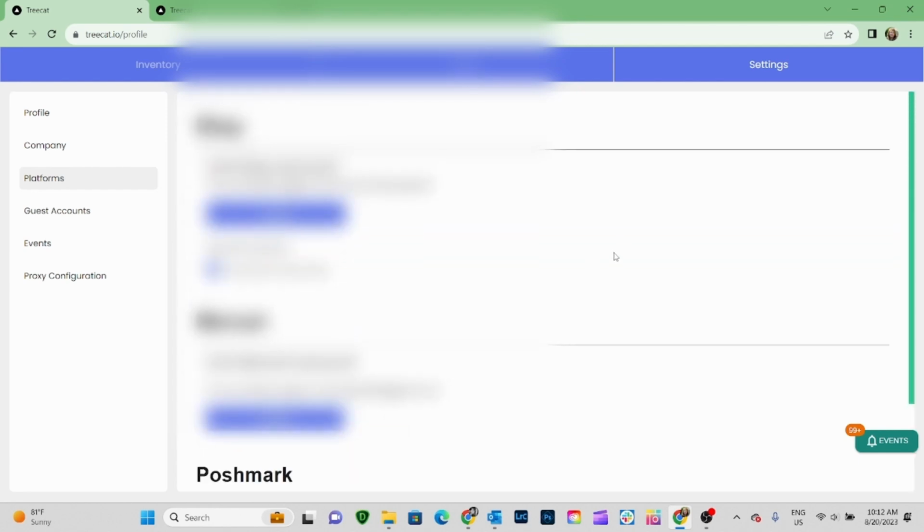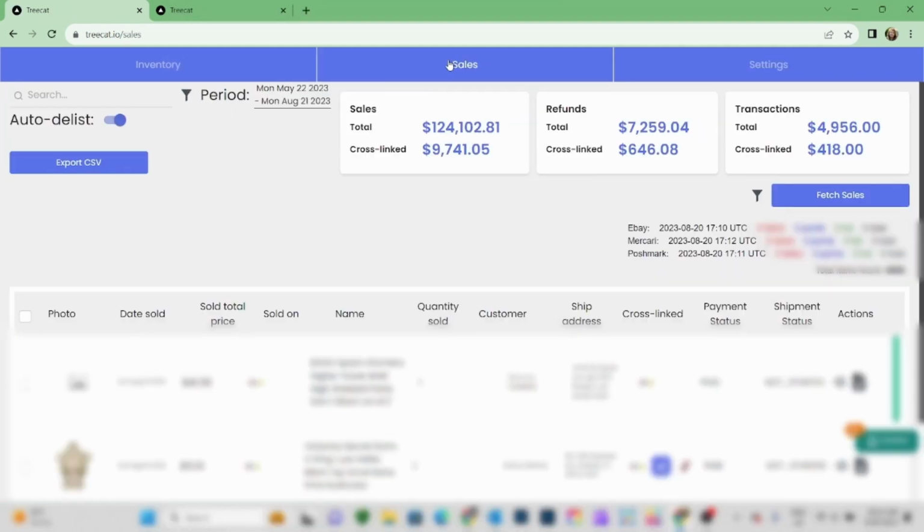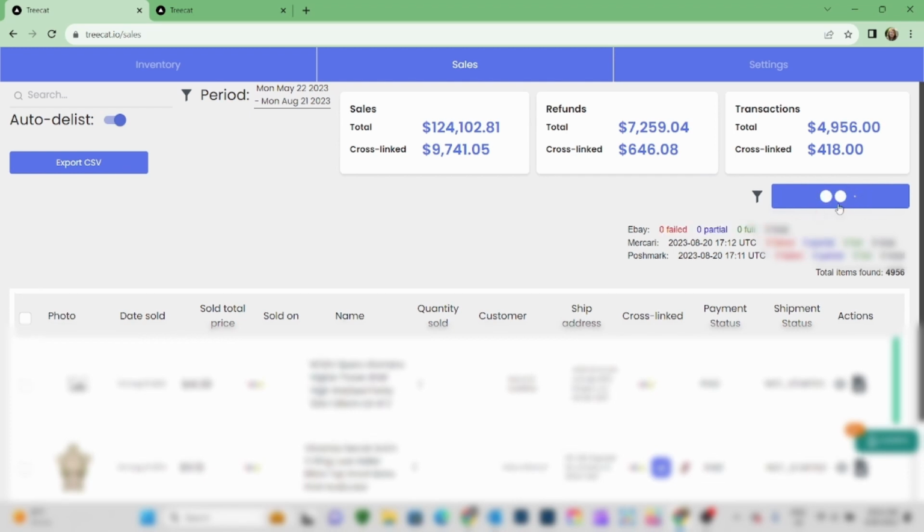But if it says to add a store, then you would click on that and log in to your stores. Moving on to Sales Fetch, to find that, you would go to your Sales menu. On the very right-hand side, you'll see this button that says Fetch Sales. Once you click on that, you'll see these three little bubbles. That means it's fetching your information. And like I said, it's going to take a long time the first time you do it, but subsequently it will be much faster.